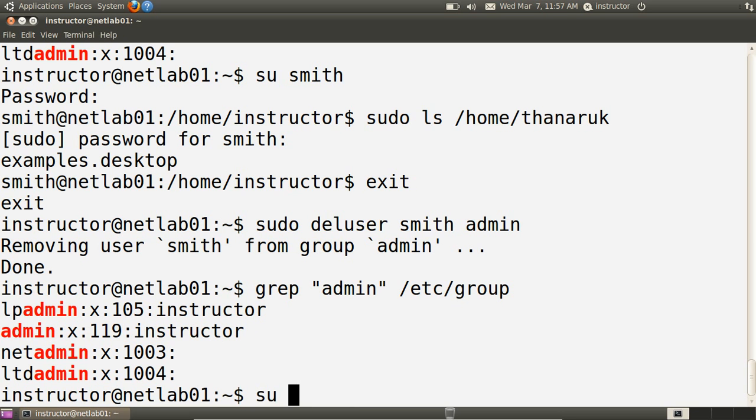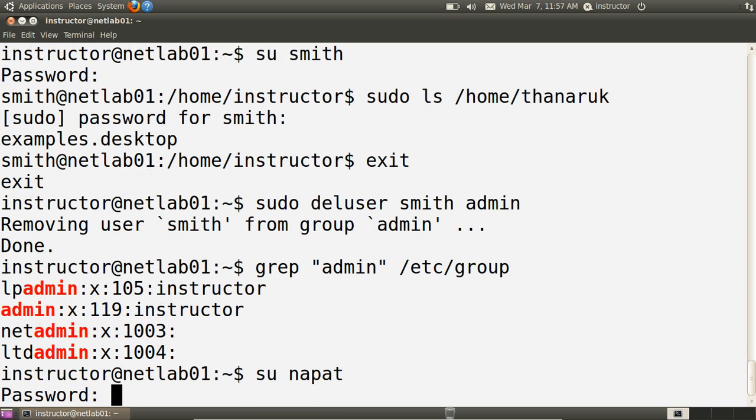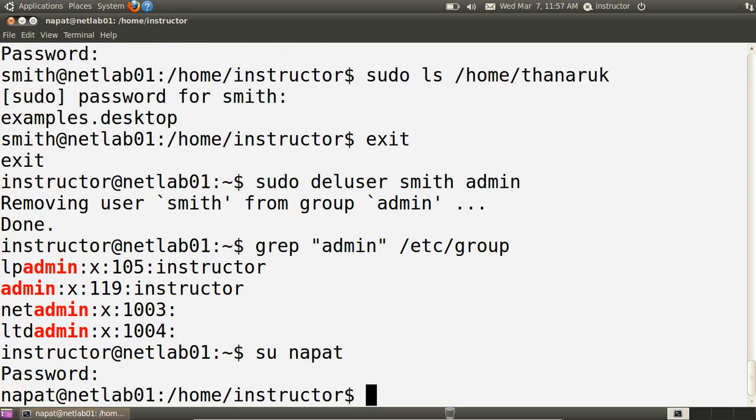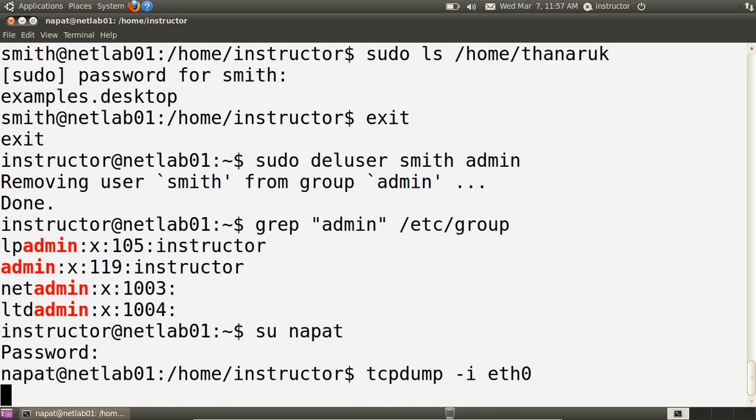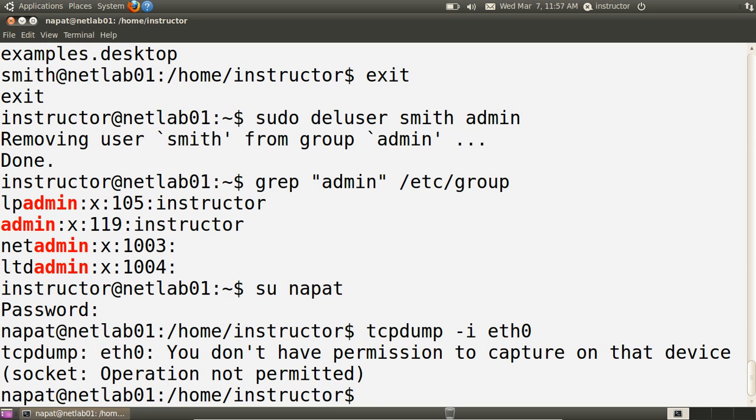But first, before I show you the example, let's switch to a user, napat. Enter the password. A number of networking commands on the system by default require root privileges. For example, to execute tcpdump, to capture traffic on the computer, tcpdump -i eth0. User napat does not have permission to capture on eth0, the Ethernet interface. You need to be a root user to run tcpdump.